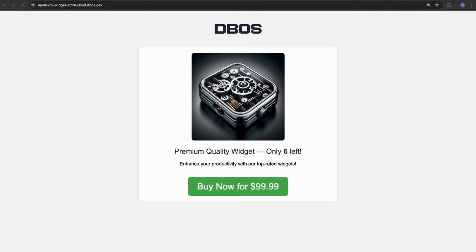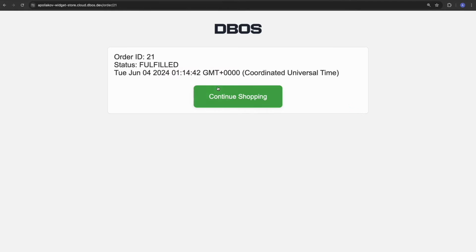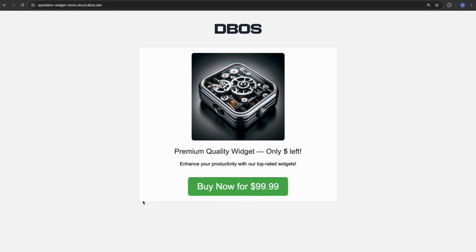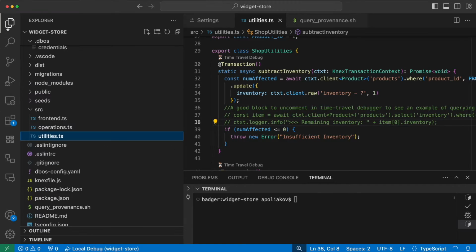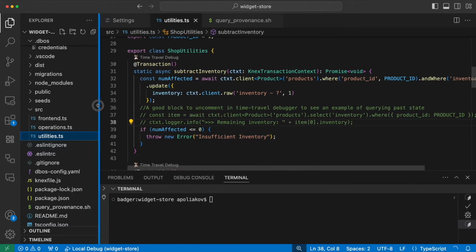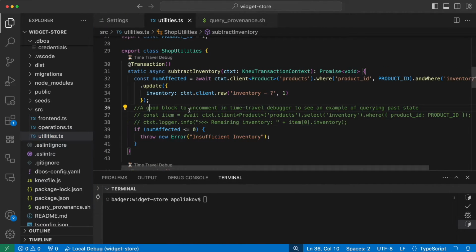First, we'll do some time travel debugging. We'll use the widget store, which is an open source demo app available in our DBOS demo apps repo. We'll be using VS Code. You need to install the DBOS Time Travel Debugger extension and open up the apps directory. This app is all about consistently tracking store inventory, even during crashes and order cancellations.